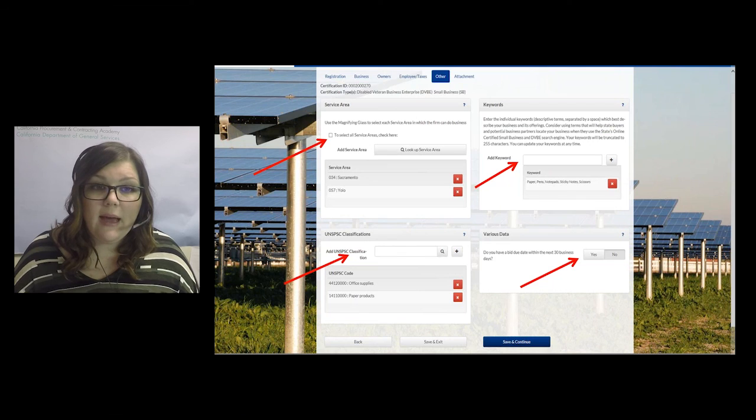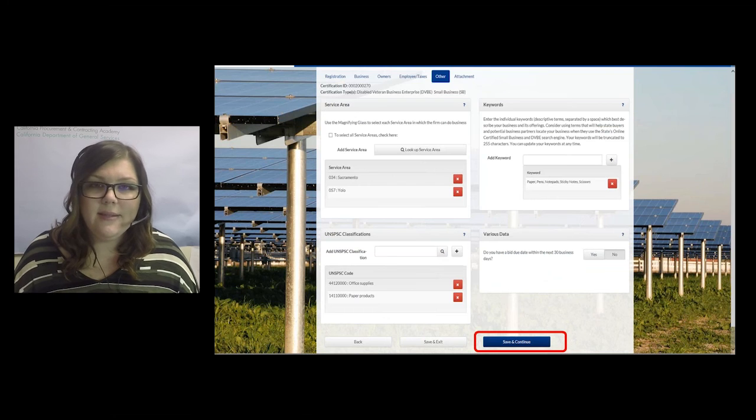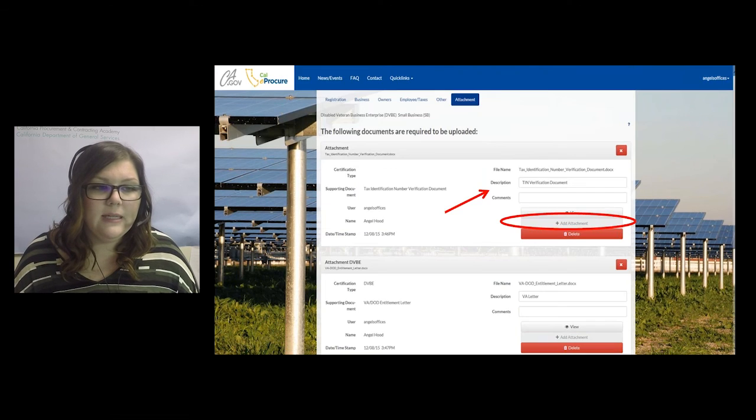So if you meet that requirement that you have a bid due date within the next 30 days, please click yes. Just know that when we go to the next tab, where we have you upload attachments, we are going to ask for proof of the bid due date. And once you provide us with that proof of bid due date, we will do our best to expedite your application so that it is ready to go by the time that your bid is due. Alright, so that is the other tab, and now we're going to move on to the last tab. You'll go ahead and click Save and Continue.